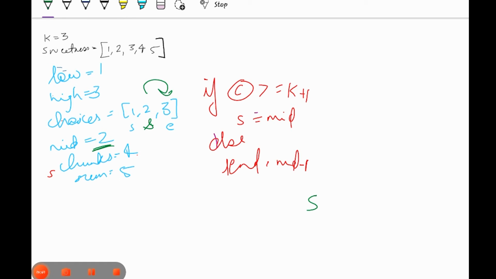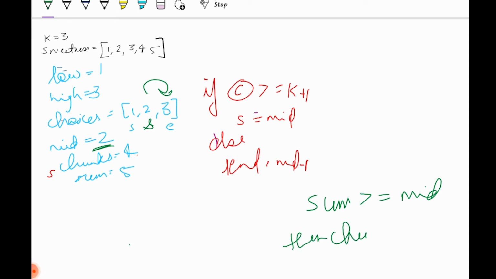What were we checking? We were checking that if our sum is greater than or equal to mid, we increase the chunks, then we cut. This is what we were doing. If our sum is greater than or equal to mid, then we cut. So now the new mid has become 3.